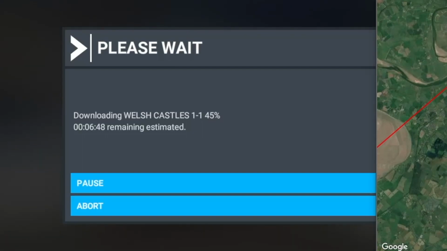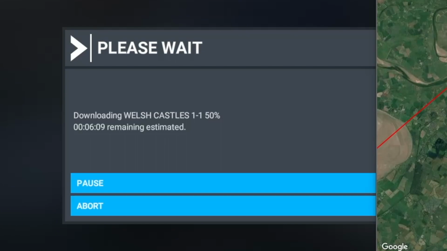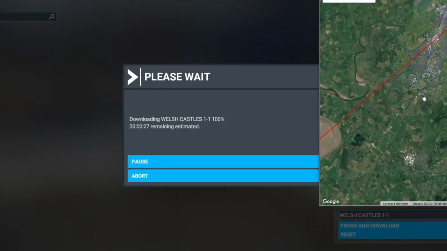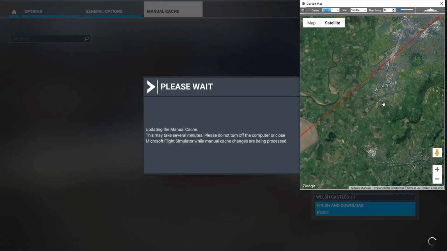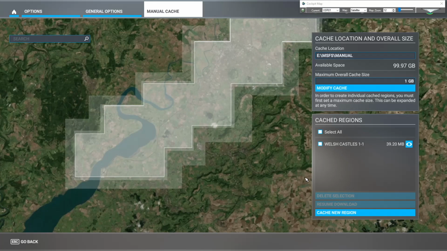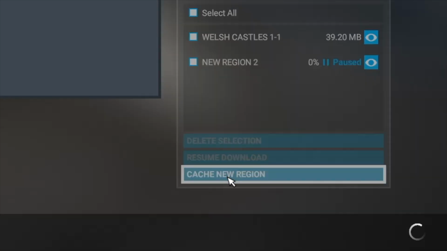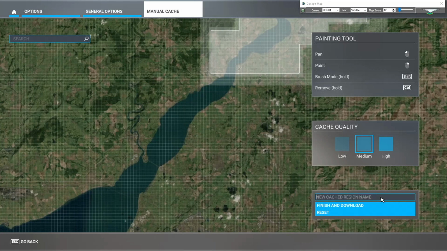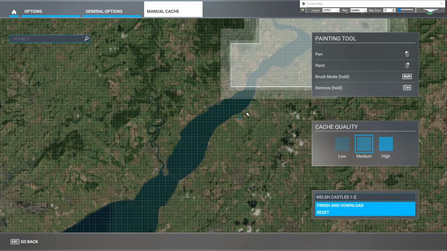So if you're going to do cache files, especially if you're going to do a large one, or a densely populated area, or again, an area where you expect there's a lot of photogrammetry, you may want to just start this at night and go to bed and let it run, because it can take a very, very long time. So when it's finished, it frees up your computer, it changes the sections that you've cached to white, and you can pick up with the next section and carry on from where we left off.